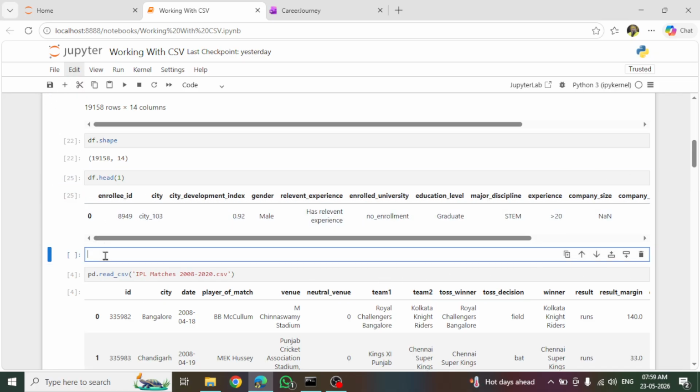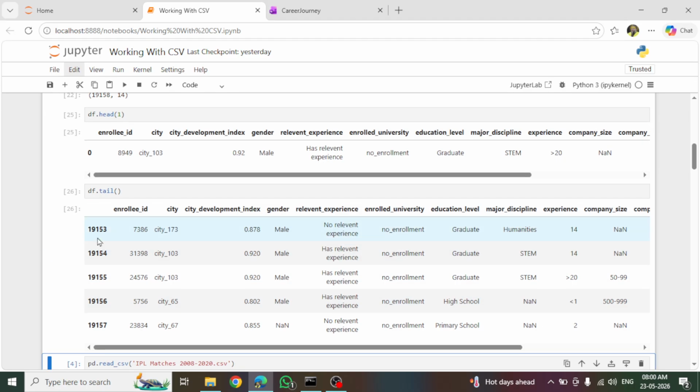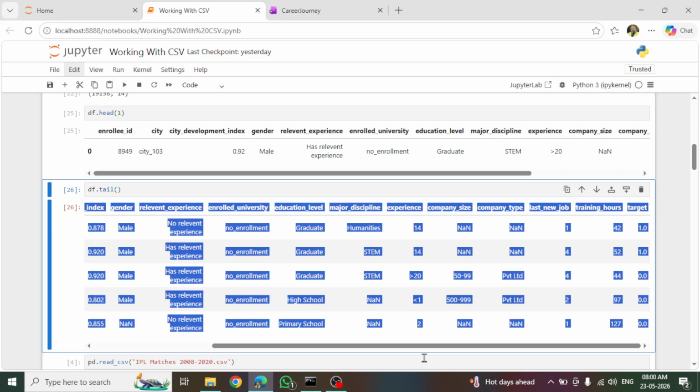And then after that we want df.tail. It also gives the last five rows here. 19157, 156, 151. These are the last five rows in our data set.